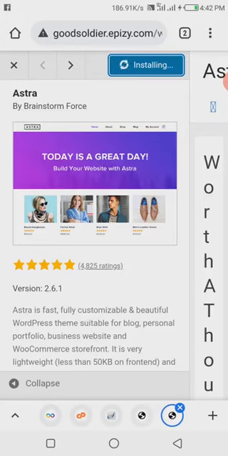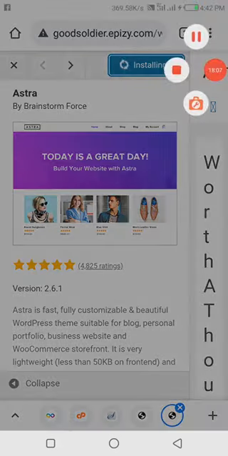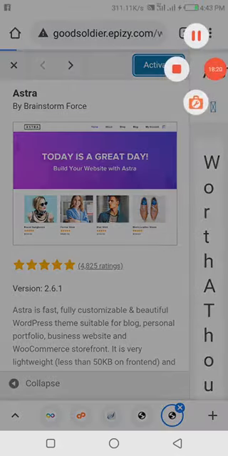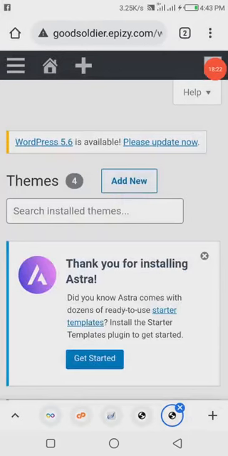Once you click on install, after installing you will need to activate, because anytime you install anything on your website, you need to activate it, or it will not work. So let's wait for it to load. Now the theme has successfully been installed, so let's click on activate. Let's wait for it to load. Now, can you see? Thank you for installing Astra.